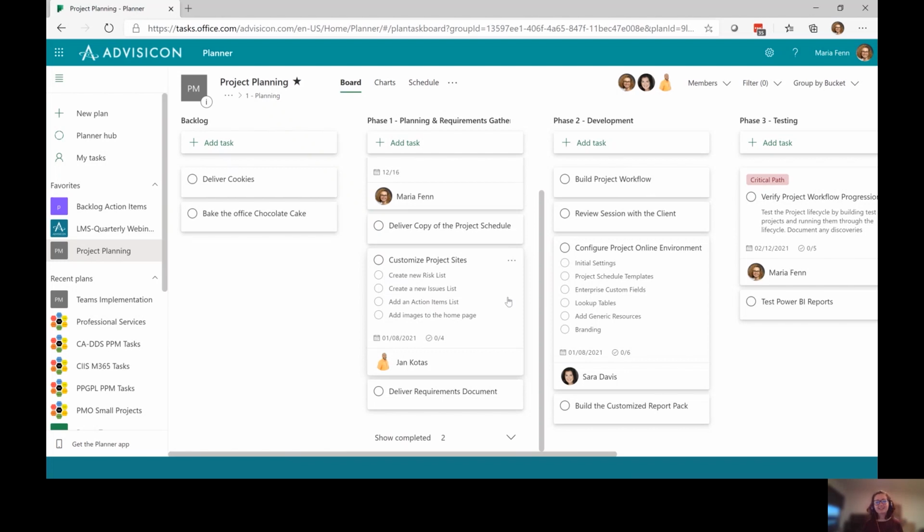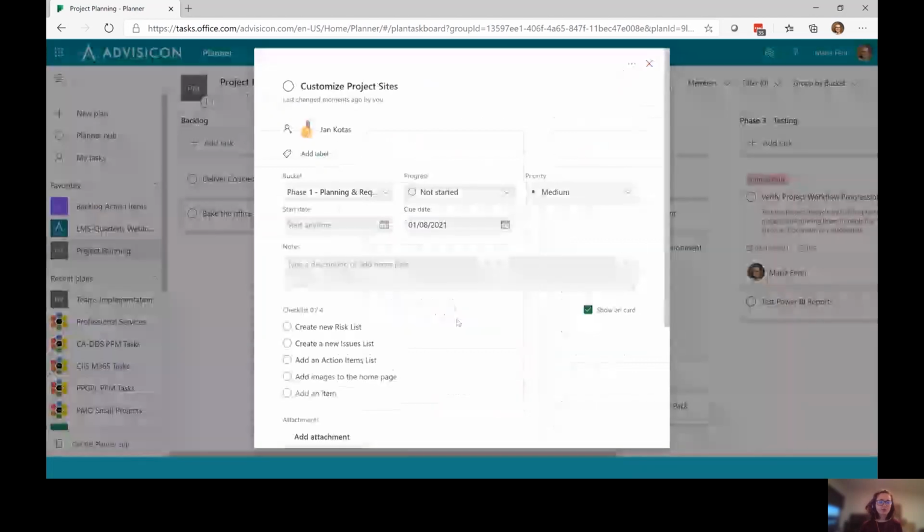Next thing is adding detail. Adding detail means utilizing the fact that there's checklists here. If I open up Customize Project Site, we'll see we have this checklist feature. This is a great and concise way to outline what needs to be accomplished before this can be marked as complete. Right now it's not started. None of the items are checked.